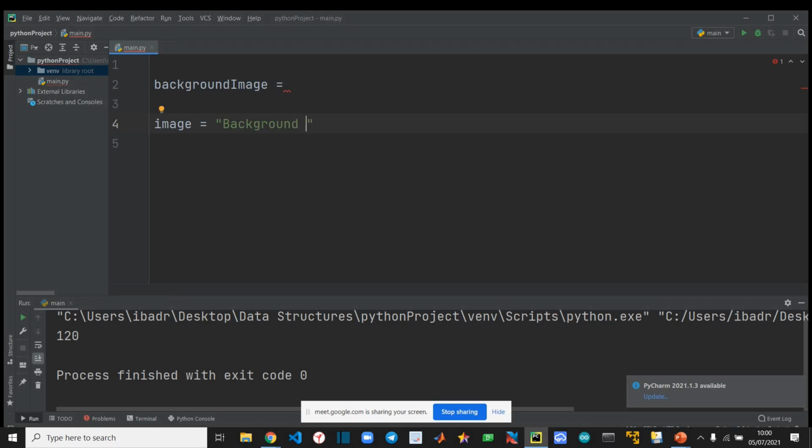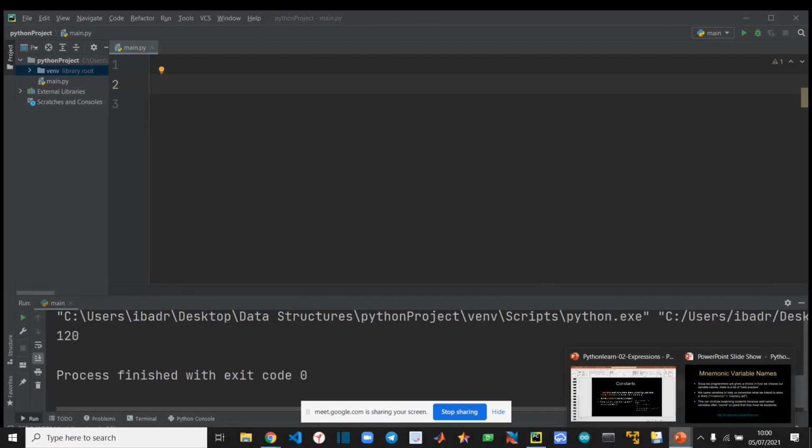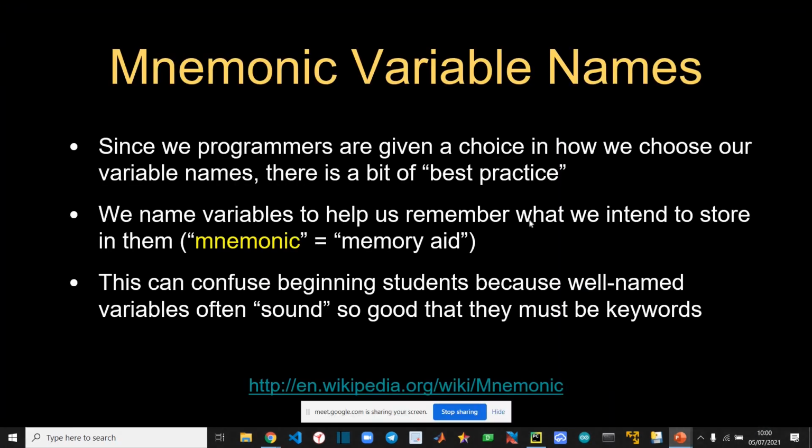Okay, this is not how documentation is written. I'm just giving an example. We will come to that later. So you have to give additional explanation. Okay, which image is it? What image is this? Okay, and if you are using mnemonic name variables, so that is self-explanatory. So that's why it is recommended, and it is best practice.